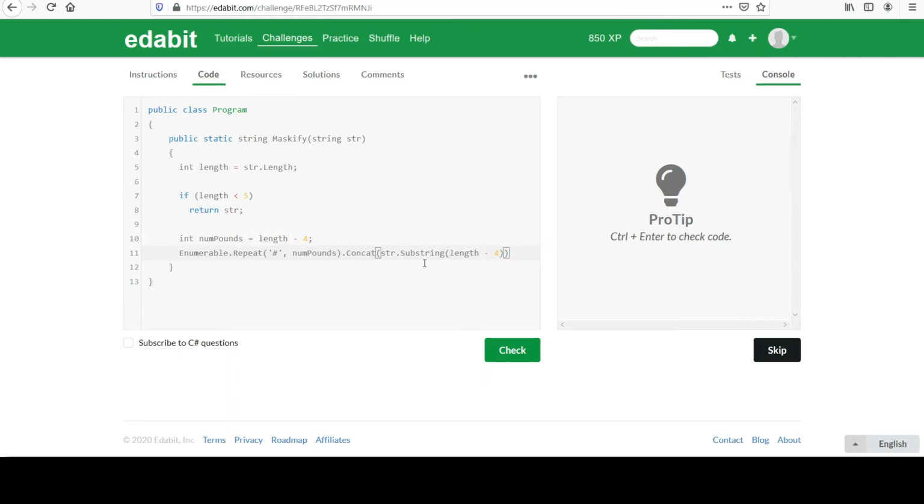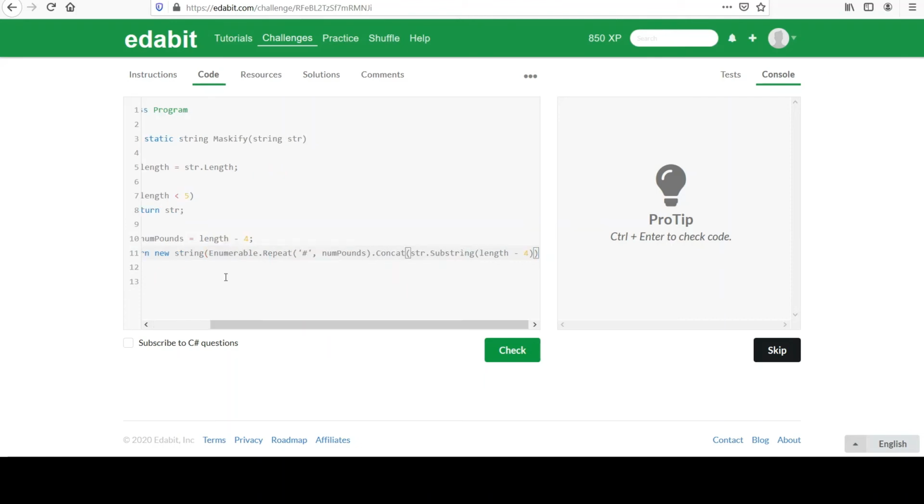Okay, so at this point, I think we have an enumerable of type char. That's what this repeat would have set up. It's a char, right? An enumerable of type char. Concated that. So finally, we're going to have to definitely make a string out of this to satisfy this definition, which is calling for a string here. And we know that we can make a string out of a character array. We saw that constructor before. So if I make this into an array, I think that'll take care of that.